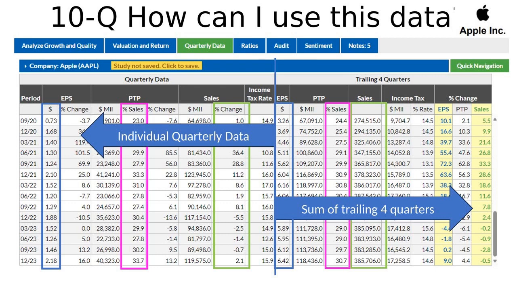And then on the trailing 12 months, the EPS, the pre-tax profit, and the sales, that's just adding up the previous 4 quarters, and we'll get into that. So on the left, quarterly data; on the right, trailing 12 month.